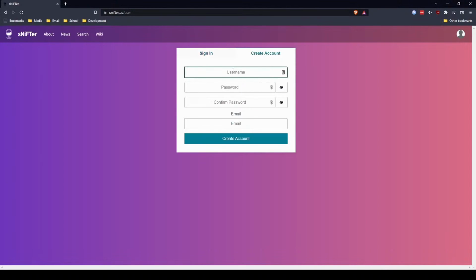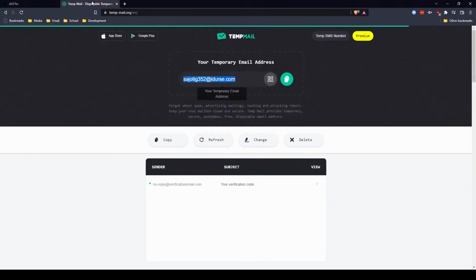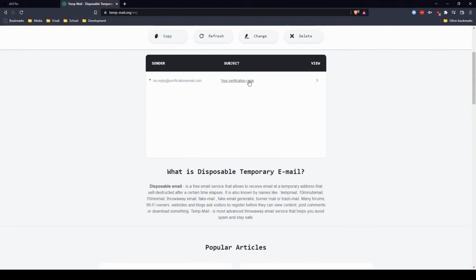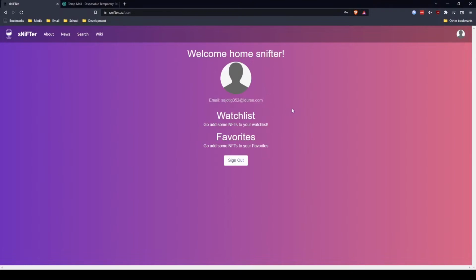When creating an account, you will choose a unique username and then also set a password. You'll enter in an email and then a verification code will be sent straight to your inbox. Upon entering your verification code and clicking confirm, you're taken to the home page.